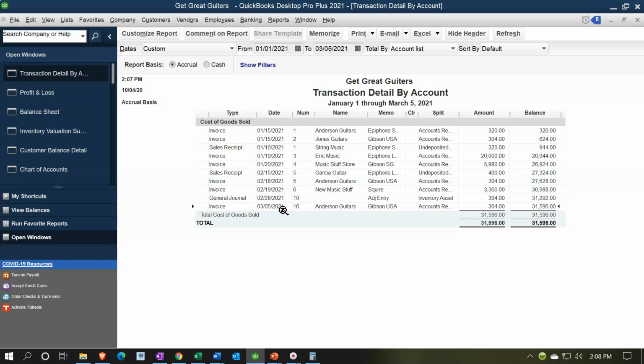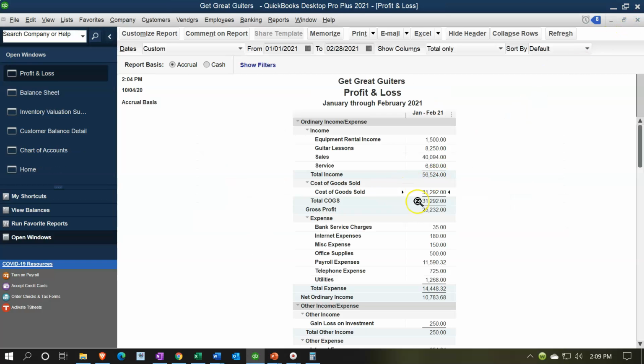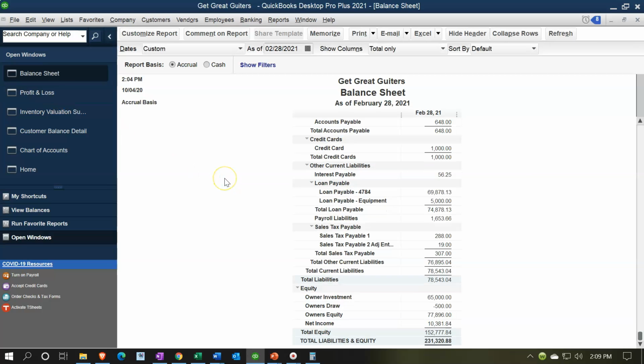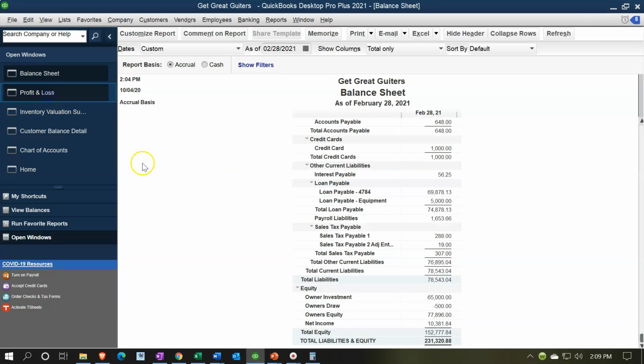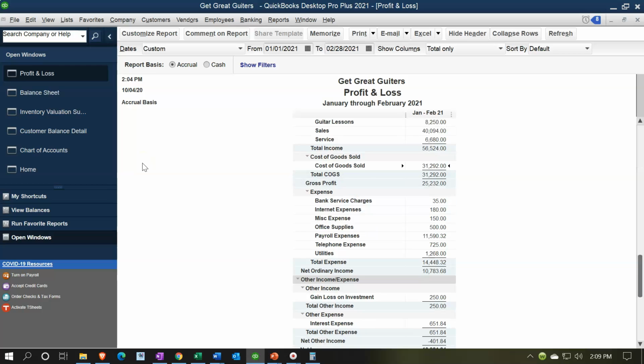So next time we'll think about reversing it. We'll do it in Excel, do the reversing entry, and then we'll do the reversing entry in QuickBooks here. So here's where we stand at this point in time. Here's the balance sheet. And here is the profit and loss.